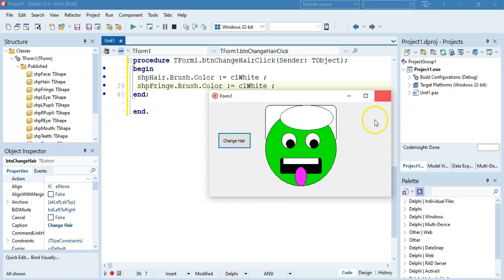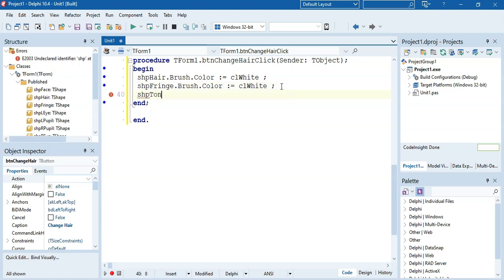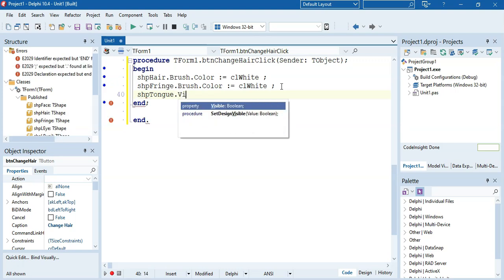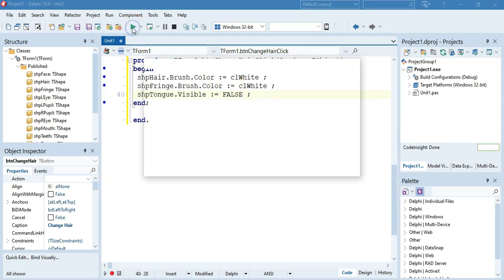If I wanted to change that tongue to go invisible as well, and I want to do that on the same button, then I go shp tongue dot visible. Now this is a true or false value, so I'm going to make it equal to false. Okay, now Delphi isn't case sensitive, so it doesn't actually matter if I did this or if I did this. It would all be fine. It would all work exactly the same.